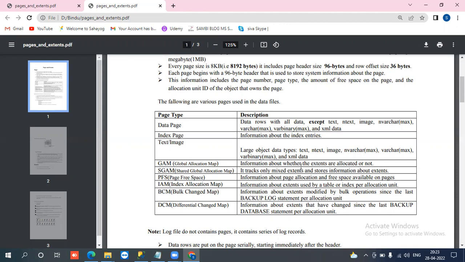GAM means information about whether the extent is allocated or not. First of all, what is an extent? I already told you: 8 consecutive pages is nothing but an extent. If your data is more than 8 pages, then it is automatically converted into extents, right? That extent is there. How many extents? Everything is stored in the GAM page. Next one, it tracks mixed extents.